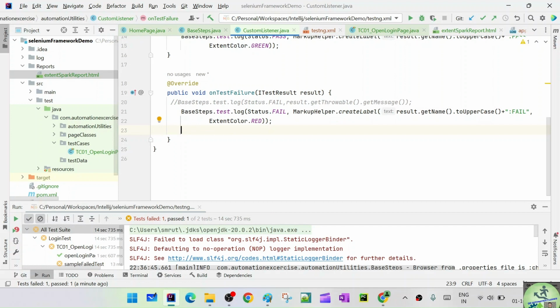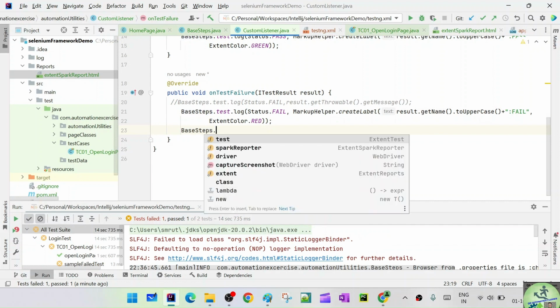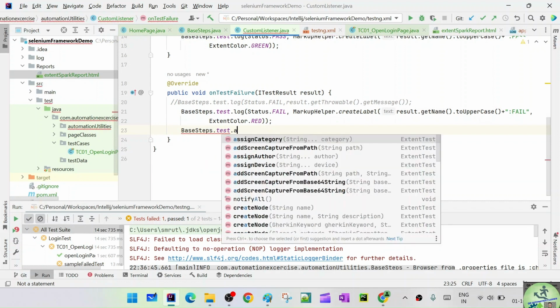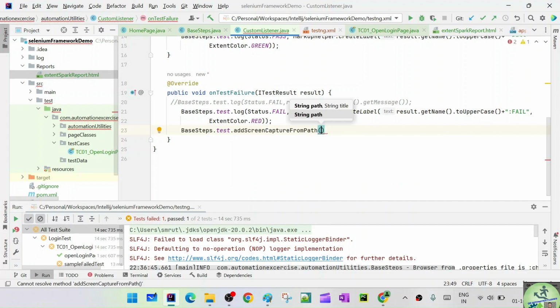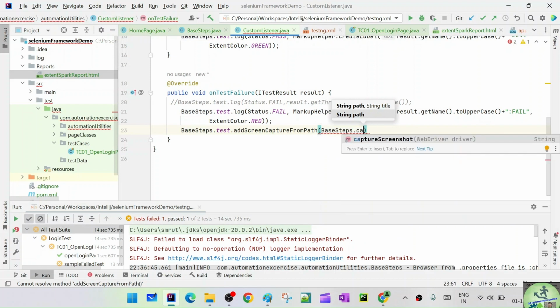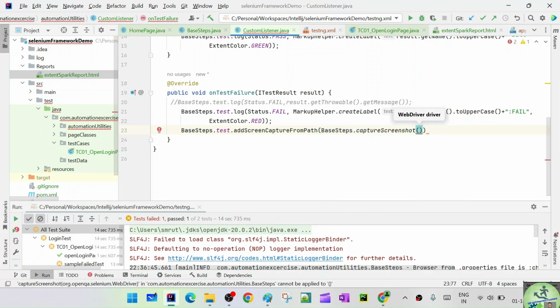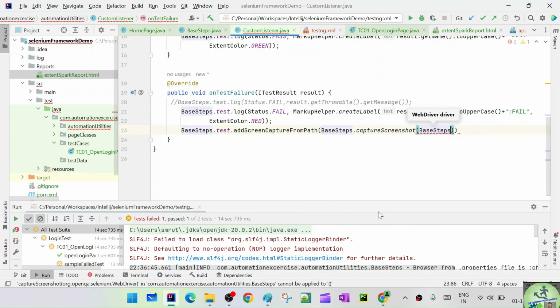So let's say base steps dot, okay, test dot add, add screen capture from path. This is what we need to use. So to the test object, we have to add screen capture from the path. Let's select this one, and then we have to pass the base steps dot, we have the method there, capture screenshot, right? And we have to pass the driver instance. So which driver? Obviously the driver is from the base steps, right? So base steps dot driver.